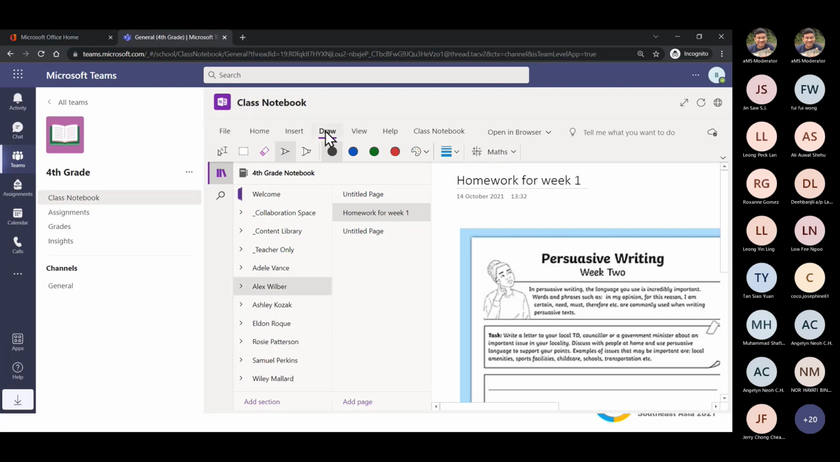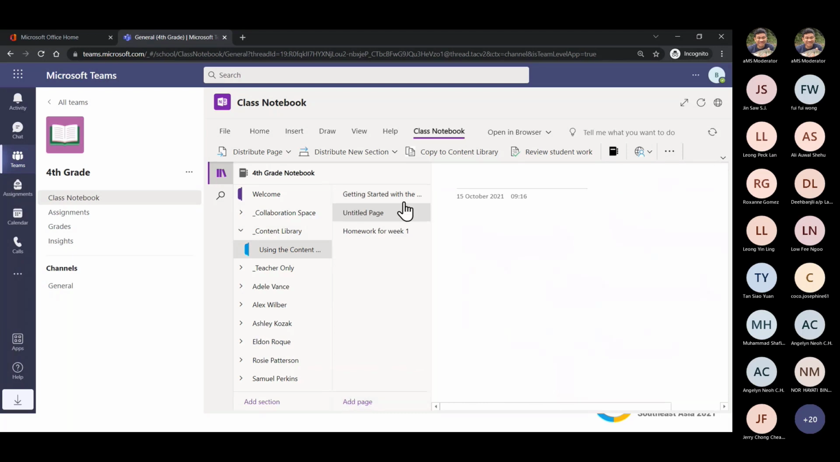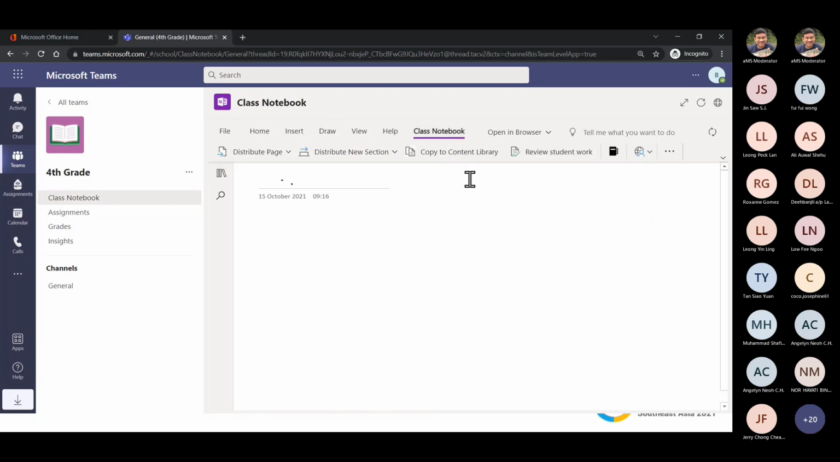I am going to choose the class notebook tab at the top. I have a worksheet that I want to distribute to all of my students. And now what you would actually do is start it from the content library. So in the content library, I could go in here and add a page, and I could call this homework. Oh, I'm still on draw. That's why. I could go in here and say homework week 2.